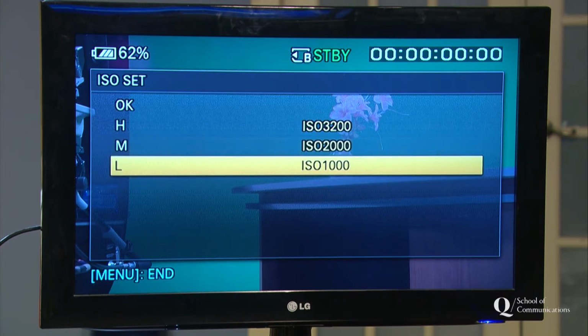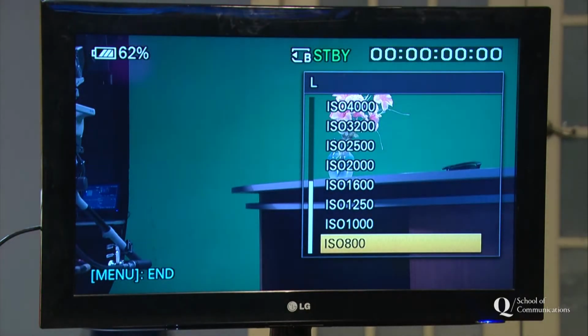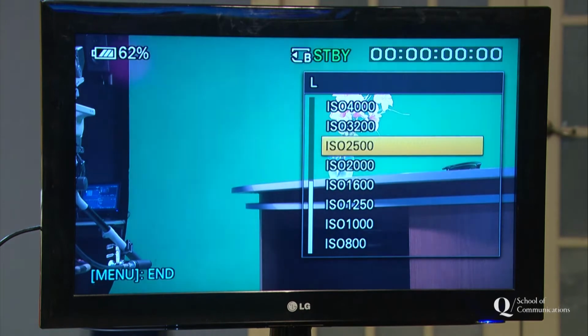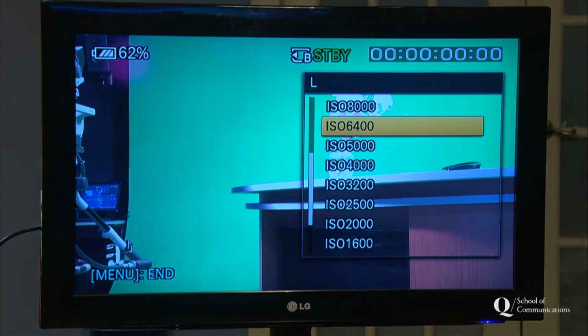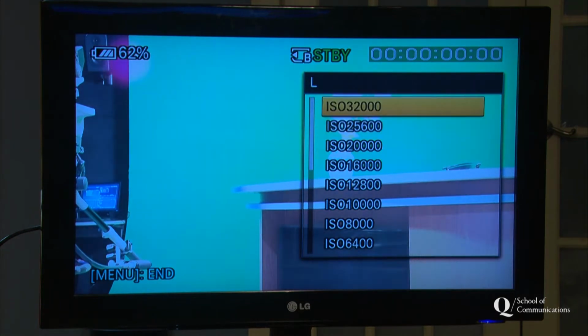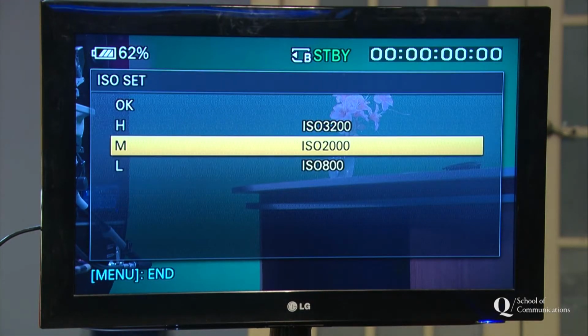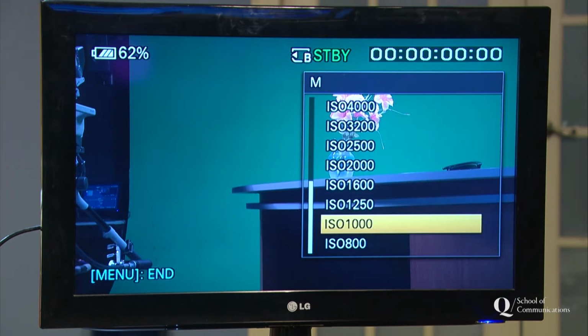So right now I'm in my low setting here, the L for low. I'm going to click the wheel to go into the menu. We see that our lowest ISO setting is 800. If I were to scroll this up, you can see how the ISO is getting affected, blowing out. It does go very high, but you'd never want to use these settings. So let's set our low to 800. Let's do a medium. Let's say 1,000.